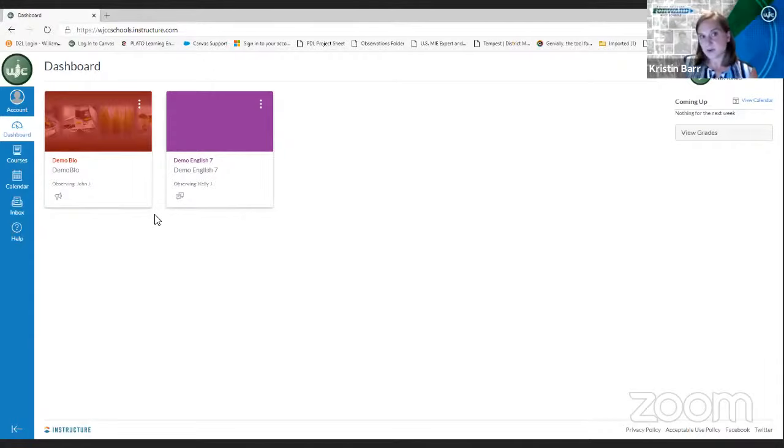Other things on the dashboard that are important are the calendar and coming up feature. So here on the right-hand side of the screen, you'll see what's coming up for the classes. If there are any due dates or anything scheduled on the calendar, they're listed right there in this coming up section. You can also view your child's grades from here. And we'll take a look at that in just a second. First, I'd like to look at navigating a typical course.